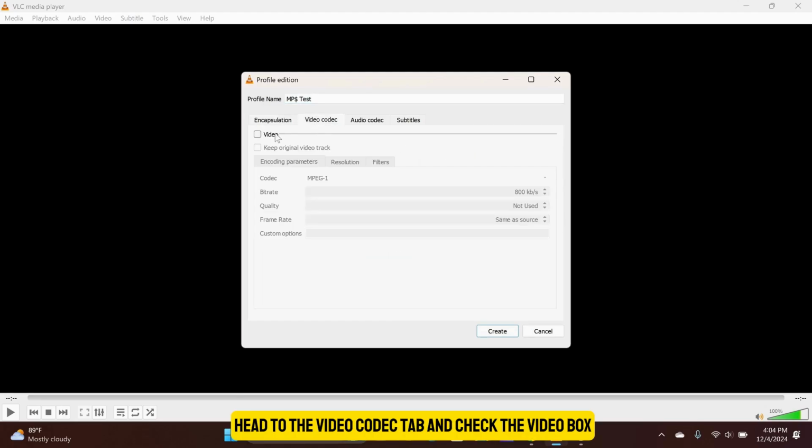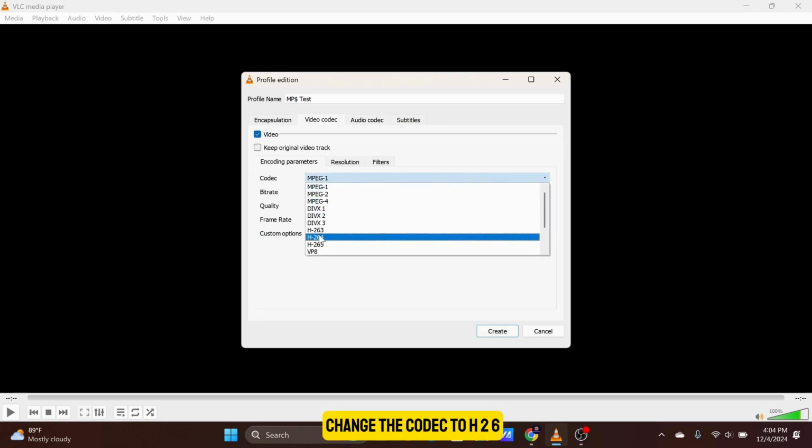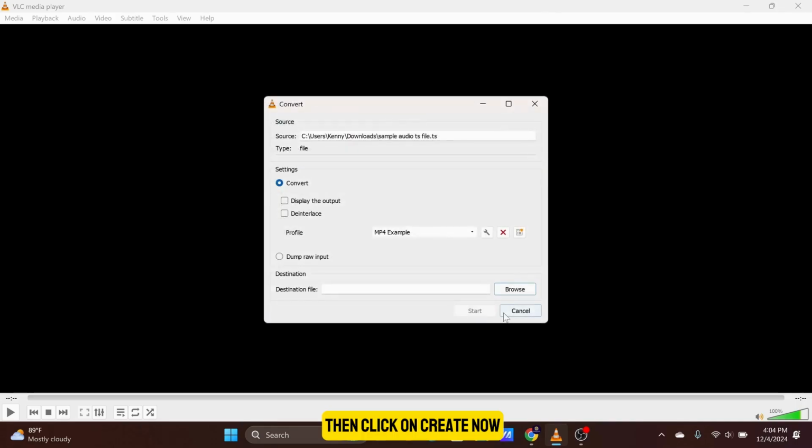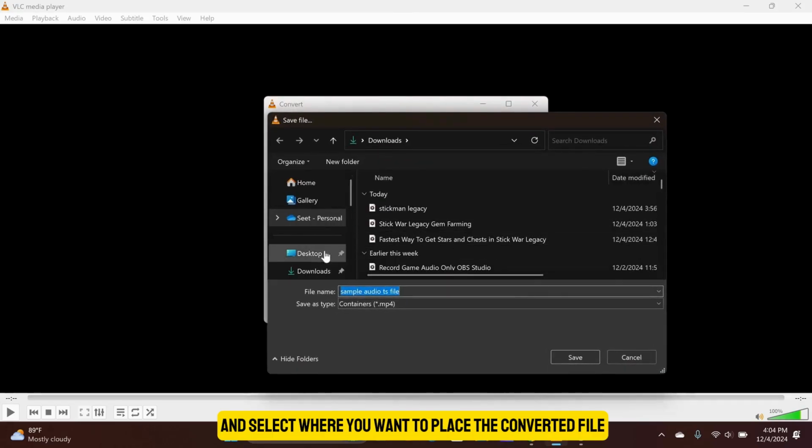Then, head to the Video Codec tab and check the video box. Change the codec to H.264 and then change the bitrate to 0, which will turn into Not Used. Then click on Create. Now, go to the destination file and select where you want to place the converted file.